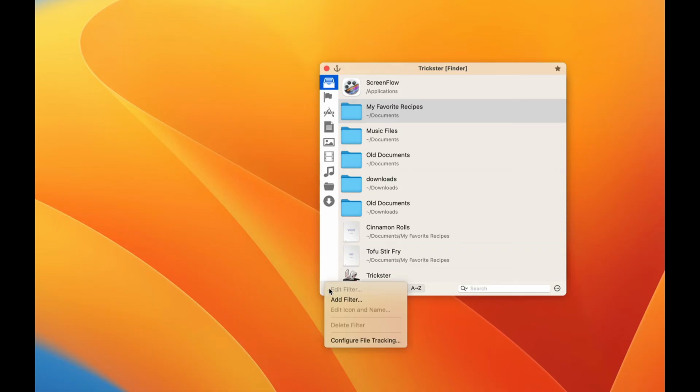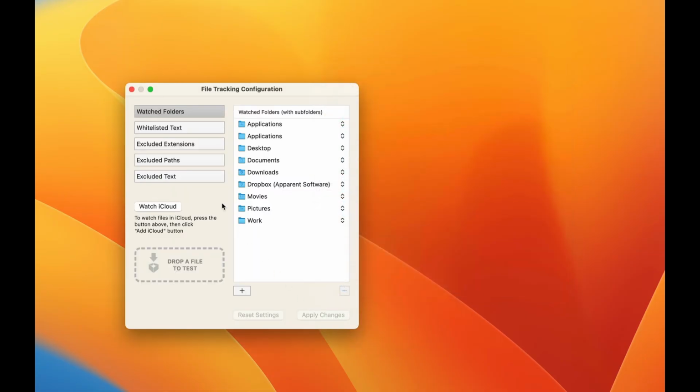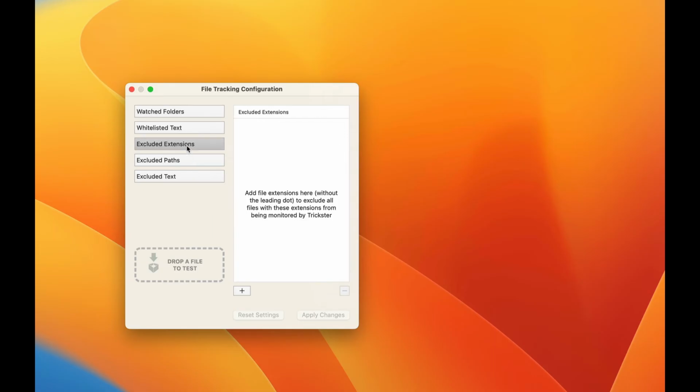Start by clicking the Filters menu button, then click Configure File Tracking. Click Excluded Extensions, then click the plus button to add an extension. Now enter the extension without a period at the beginning. If you don't want to see .xml files, for example, enter XML in the field. Now click Apply Changes.